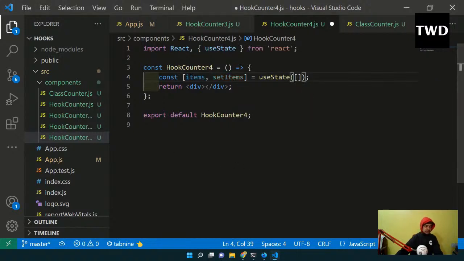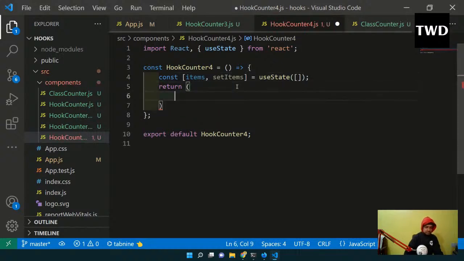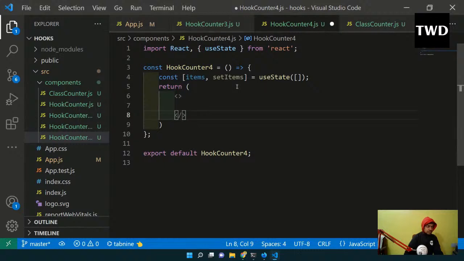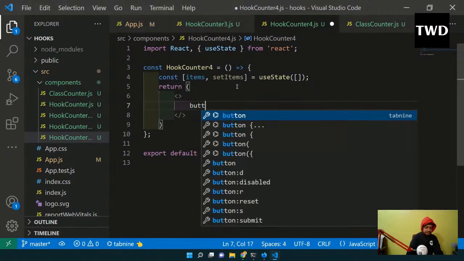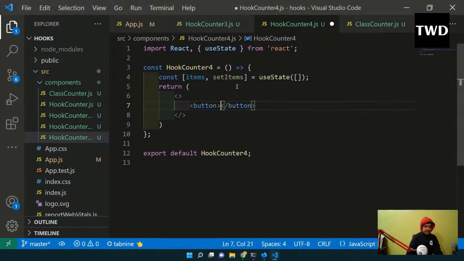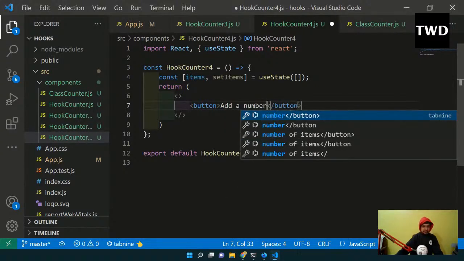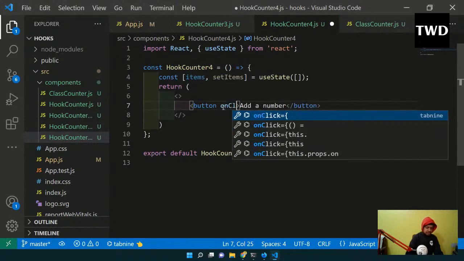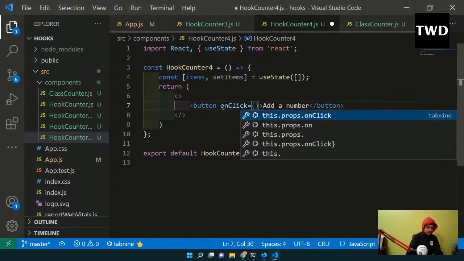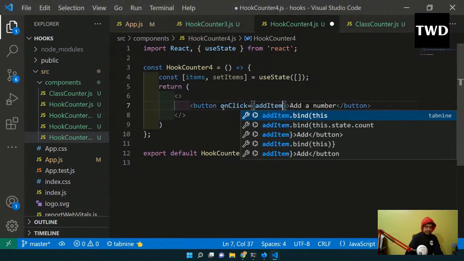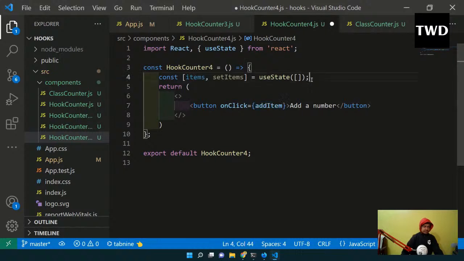What is done. So now what we know that dot dot dot is required here. What we are going to do, we are going to come here and add a button and add a number. When the onClick is done, we are going to call an addItem function.